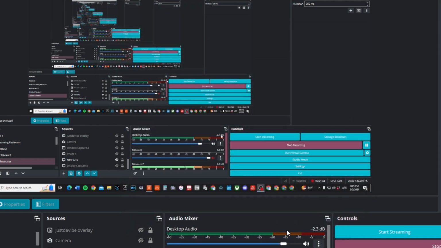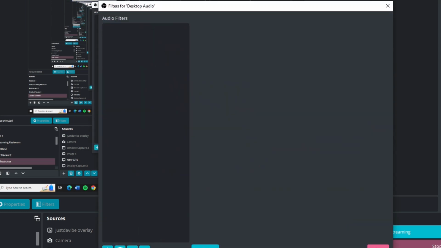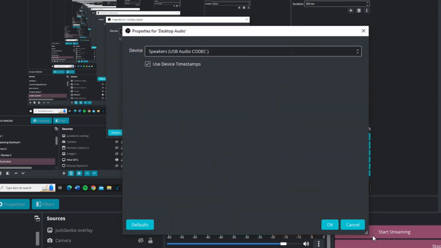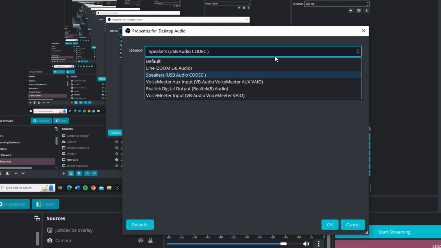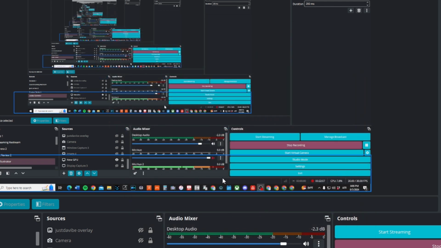But you can also set the desktop audio. Okay, I didn't mean to click on filter. Click on the 3 dots, click on properties, and you want to set it to speakers USB audio codec because that is what it's coming from. So that means that whatever is coming out of my computer is going to go right here. But whatever I'm sending into the Zoom input wise will also come in here as well.